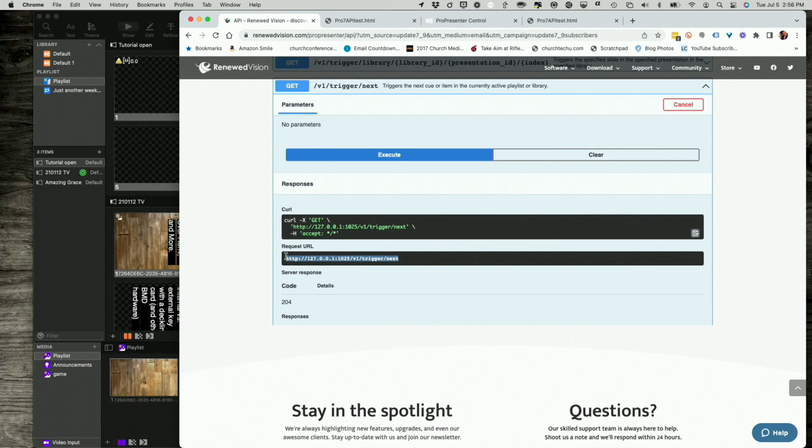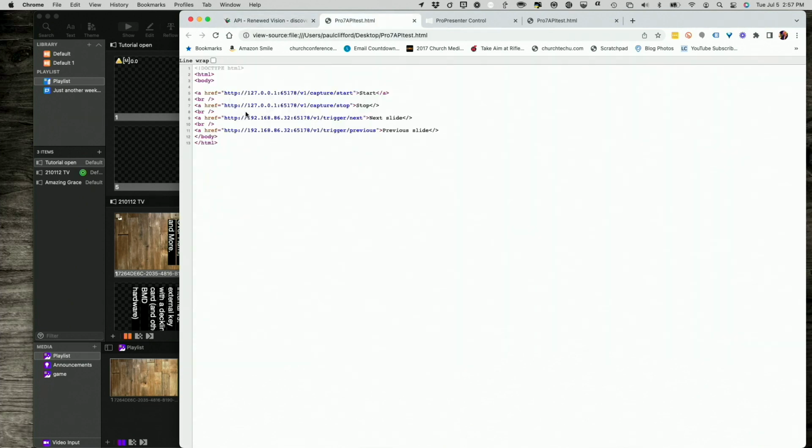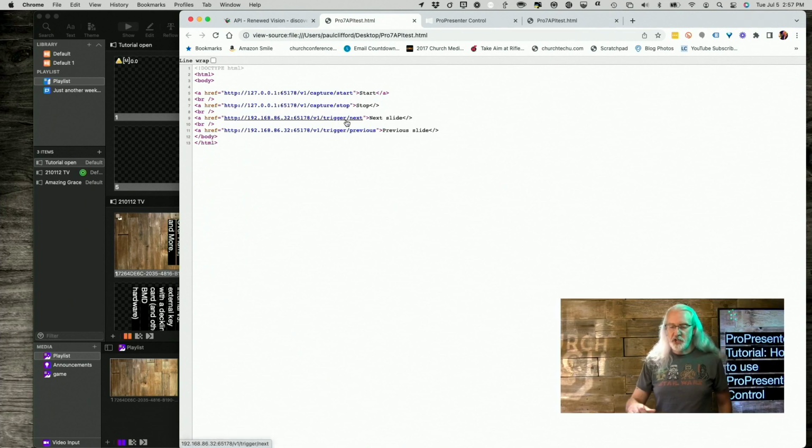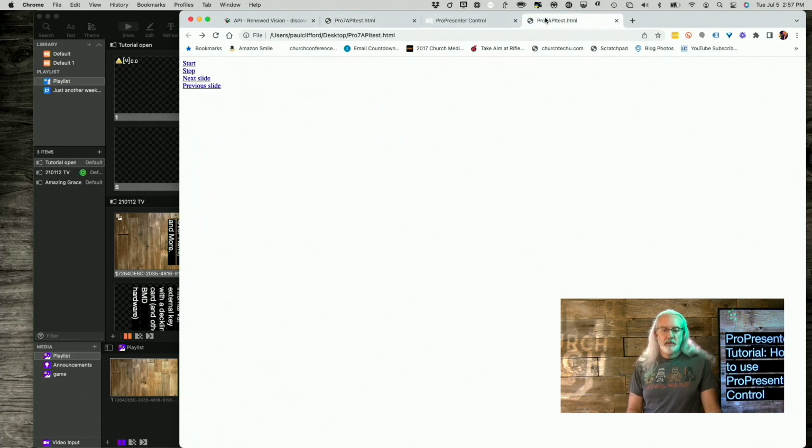So I could just copy that, or right click and copy, whatever, and then paste that into this area here in an HTML document, which is just a text document with .html on the end. I called mine Pro7 API test.html, and I saved that on my desktop. So I can do it here.